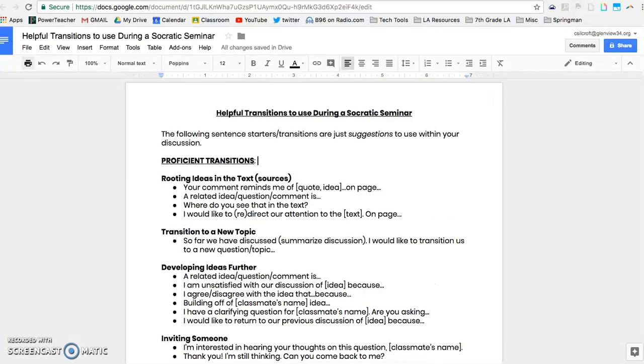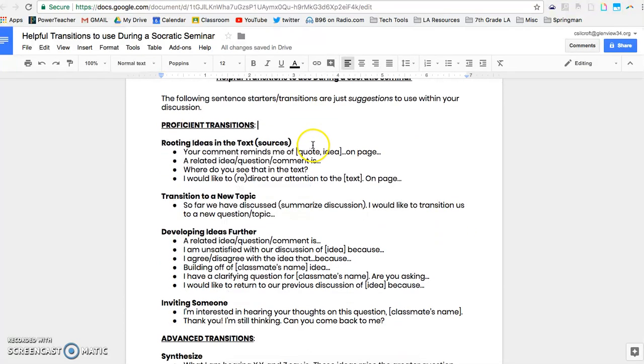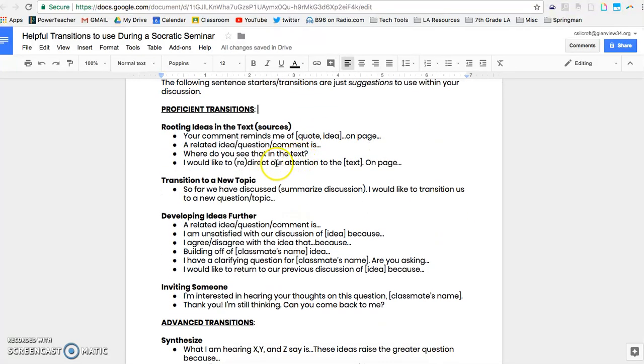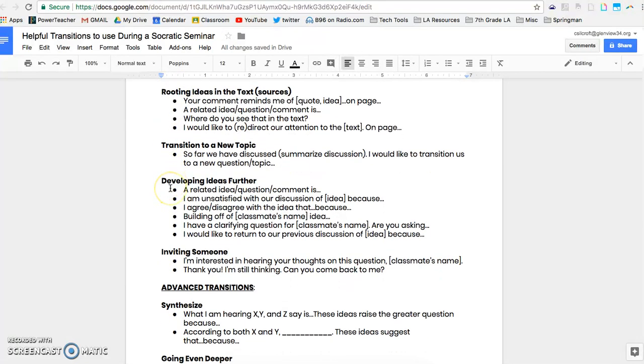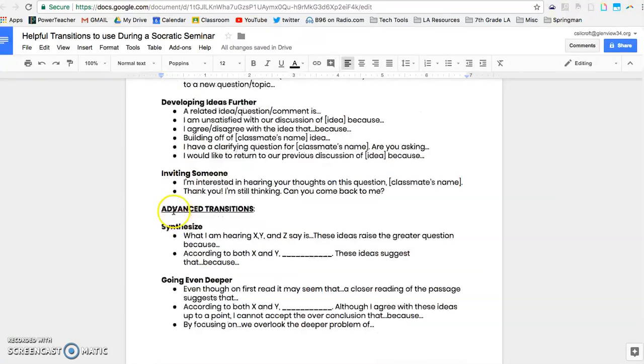Additionally, all students will receive a helpful transitions document to use during the Socratic Seminar. These are not required to use, but they're just suggestions on how you can enhance your participation in the Socratic Seminar. When we work on a Socratic Seminar, you'll need to have this document out as a reference just in case you would like to refer back to it.